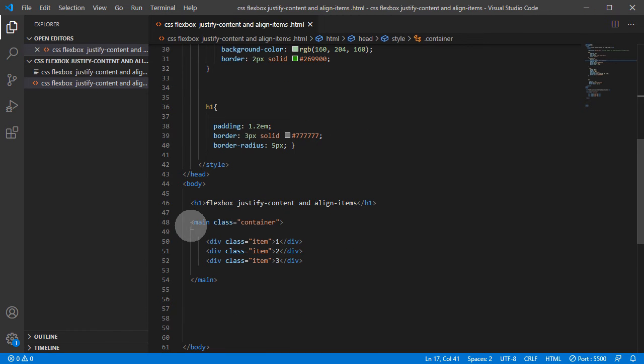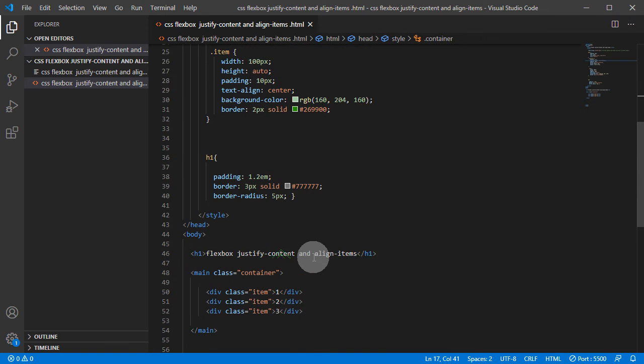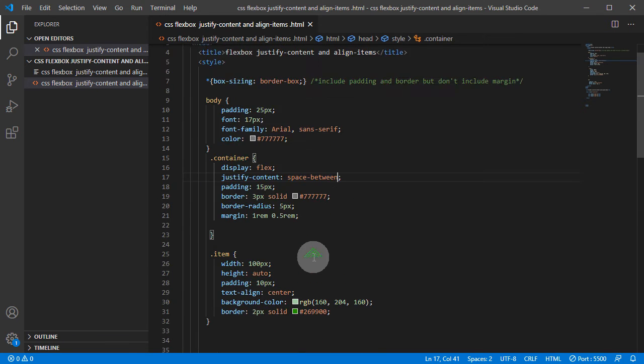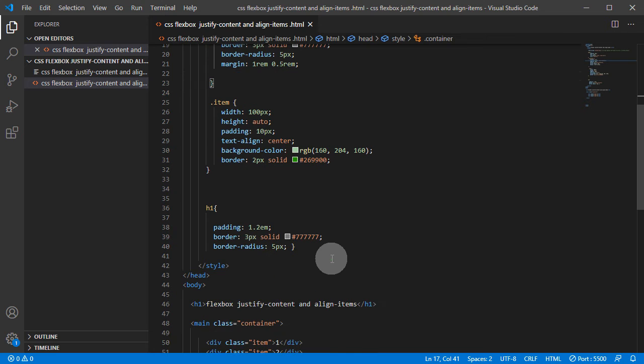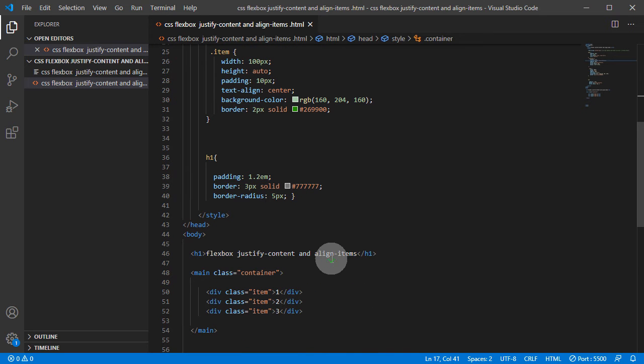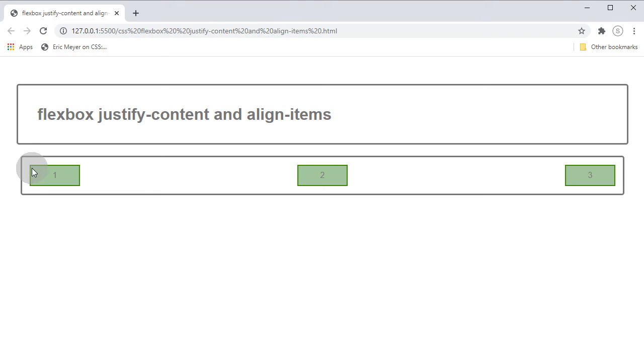Our main is the child of the body, and on the body we just have padding 25 pixels. So basically it just stretches all the way to the body, you see here. But let's see what happens if there's no space.